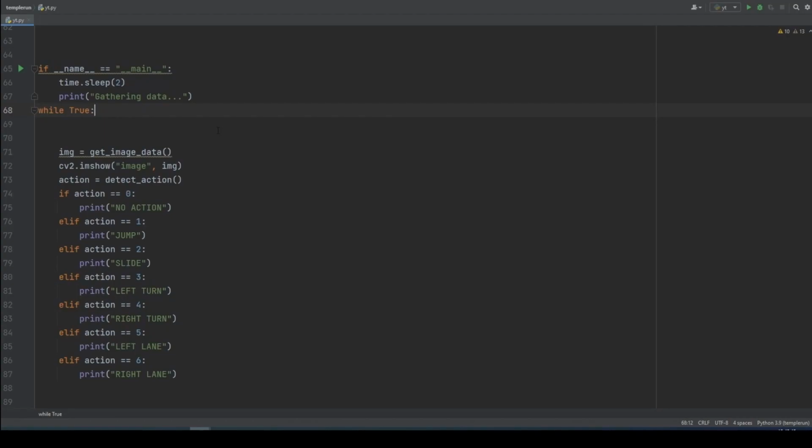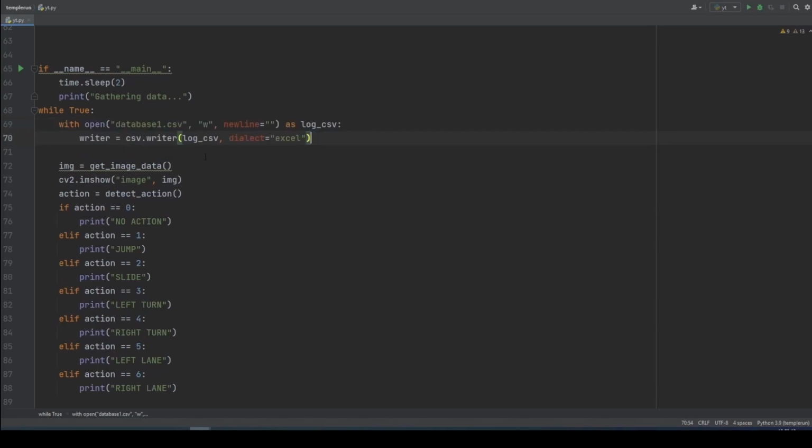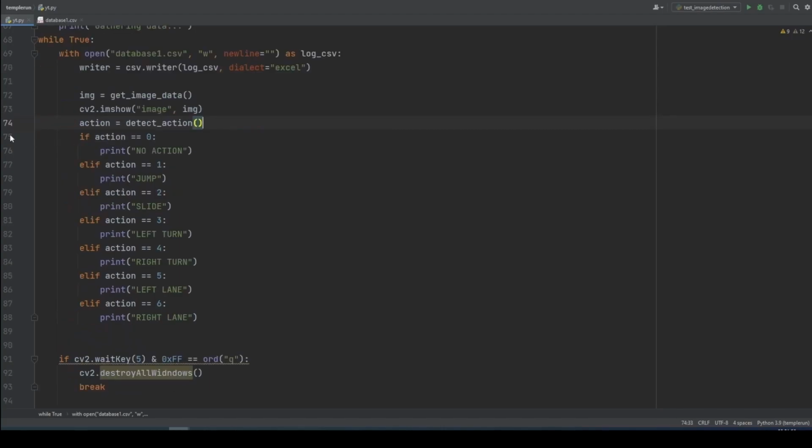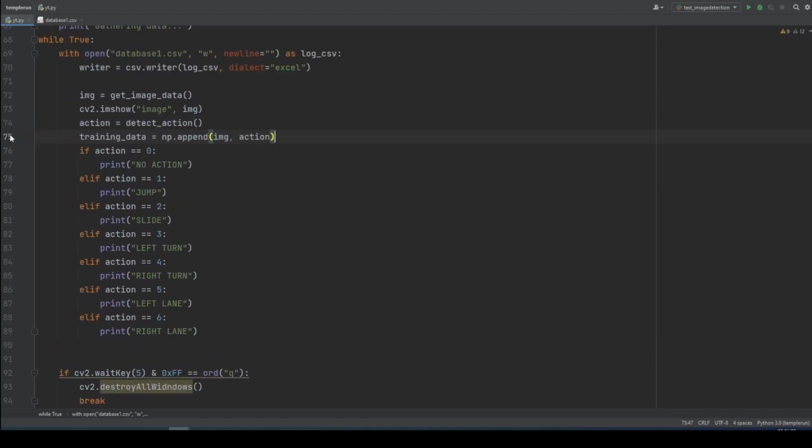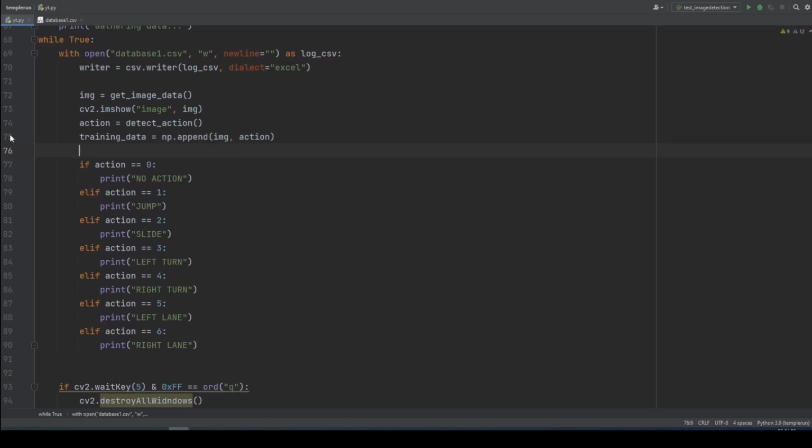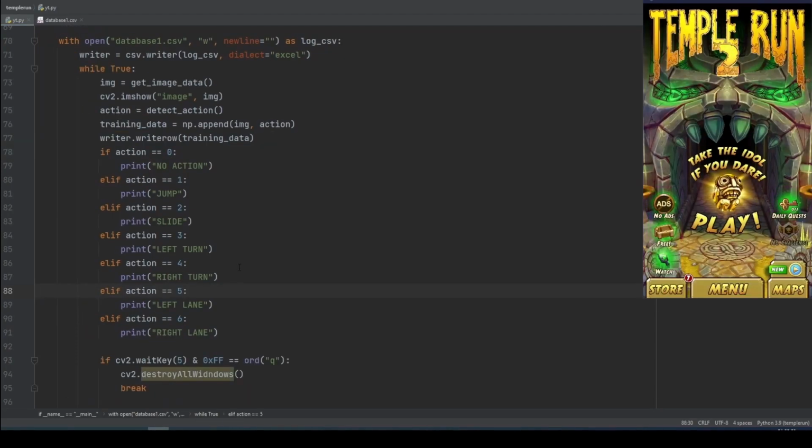In order for us to gather training data, there's actually only one last thing missing. What you see here is our endless loop where we detect our image, output that image, and detect our action. Our current problem is that our program can now detect the images and actions, but it cannot store them. Which means we will create a CSV file, which we will just call database1. And in this CSV file, we will simply store our data, which is nothing but our image combined with the action. Now let's see if this works the way we want it to.